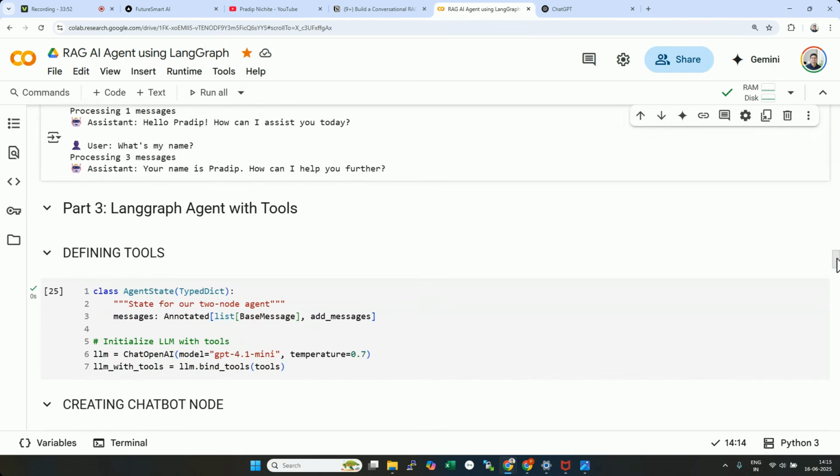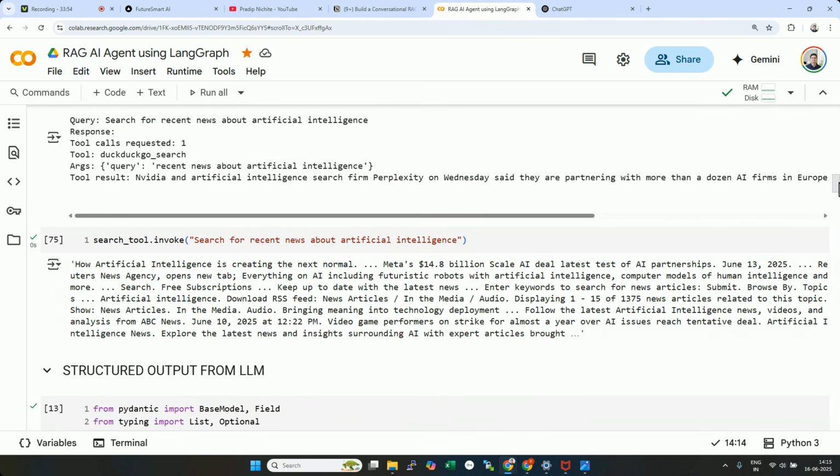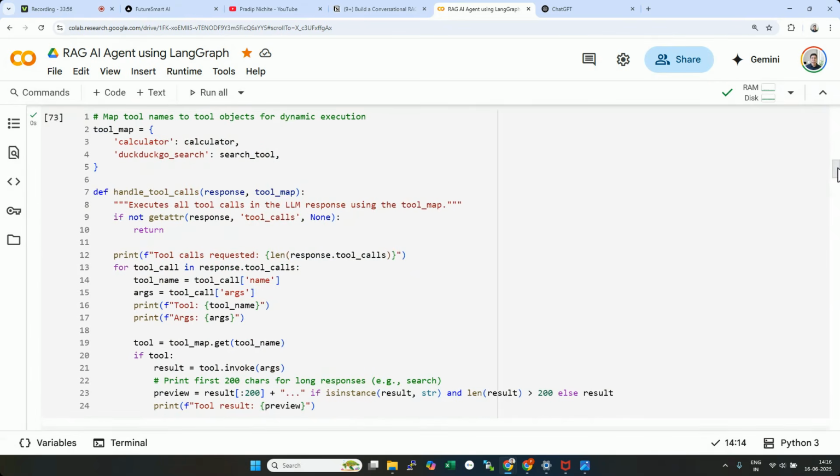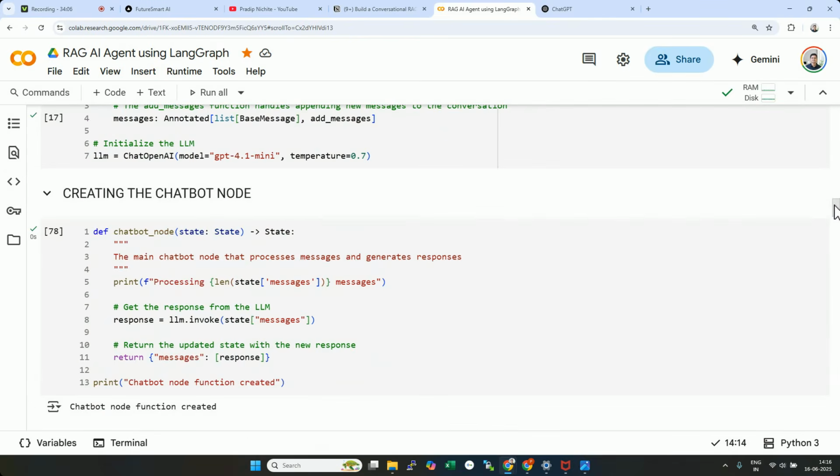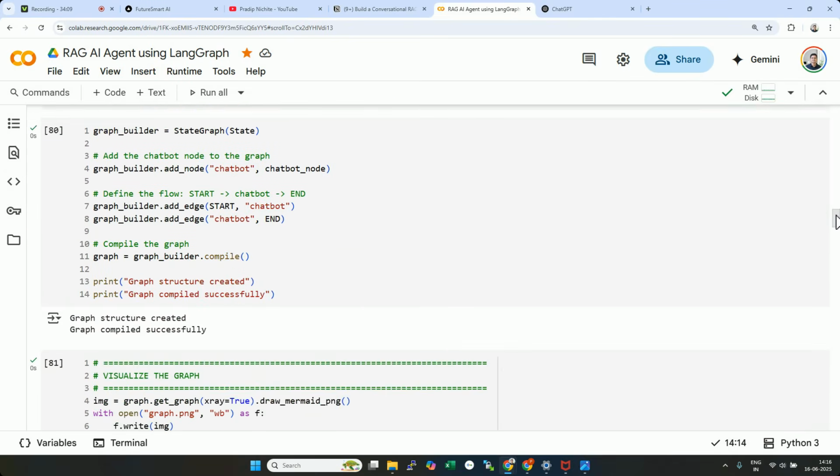Now let's see how we attach the tools. Earlier we saw that when you add tools to the LLM, you need to handle the tool call, because the LLM is not going to call your tools directly. It's just going to tell you, hey look, you need to call this tool. So we need to have some way in LangGraph also to handle those tool calls.